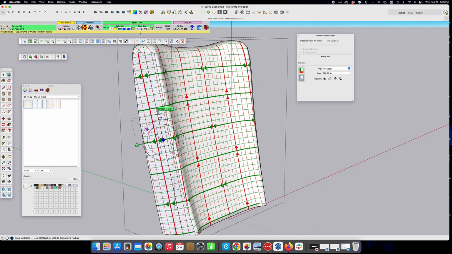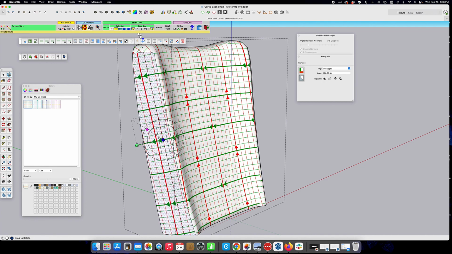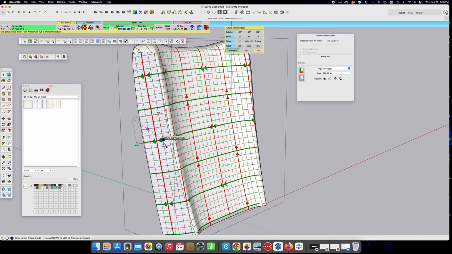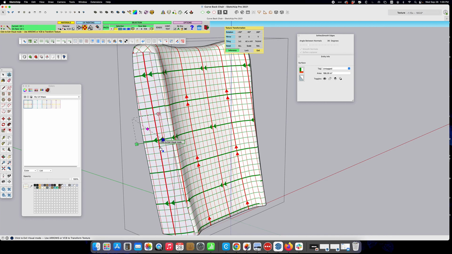I can also rotate this so that it is positioned in a way that makes sense for my piece. And I probably need to move, whoops, using the wrong arrow keys. I probably need to move so that it lines up with the pattern.